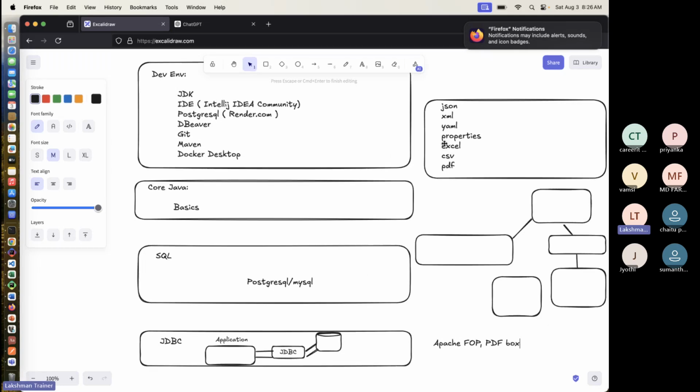And at the same time, if you want to create a report in Excel, for that we are going to use a third-party library called Apache POI. When you are working with CSV, there are multiple libraries available, like OpenCSV. We will learn how to use these third-party libraries to solve this problem. When you are working with YAML, there is a library called SnakeYAML. We will learn how to use SnakeYAML to read a YAML file into Java objects, or convert Java objects to a YAML file.